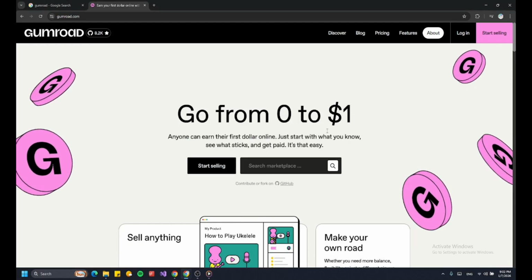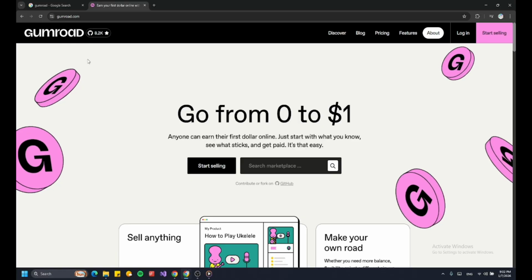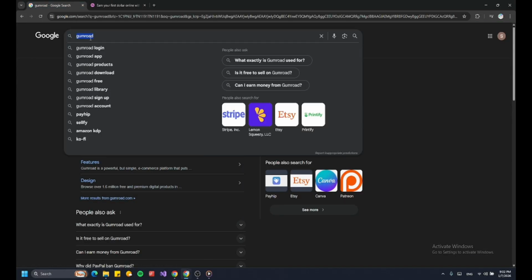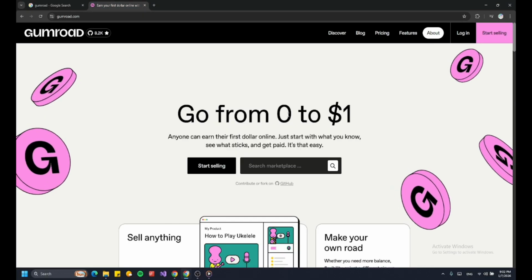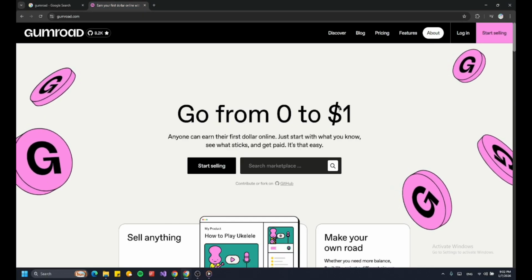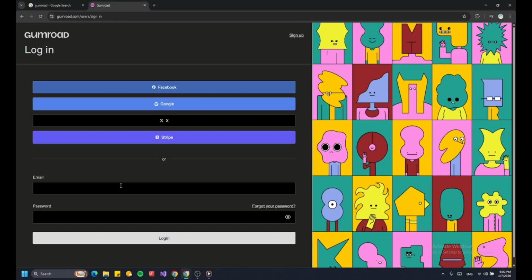In this quick and very simple tutorial, I'll show you how you can upload an ebook to sell on Gumroad. So first, you want to head over to gumroad.com and then click Start Selling. And if you haven't already, go ahead and create your account. With Gumroad, you can sell completely for free. They just take a fee.